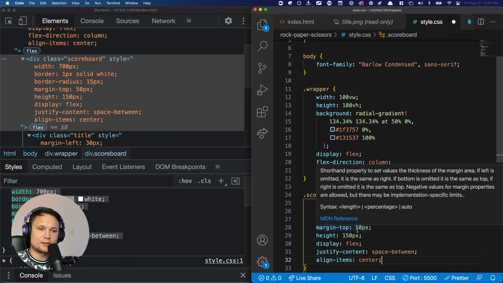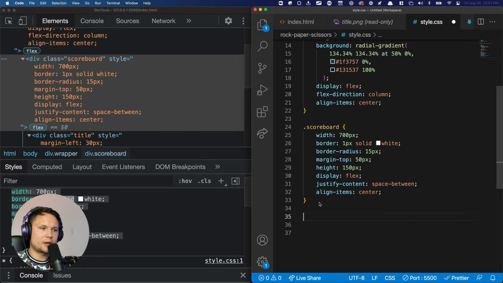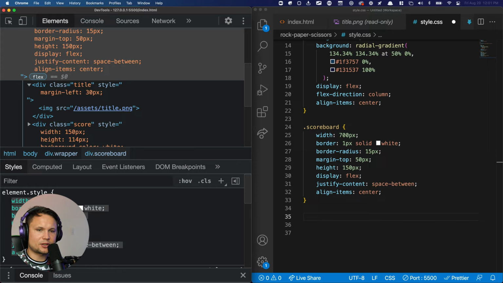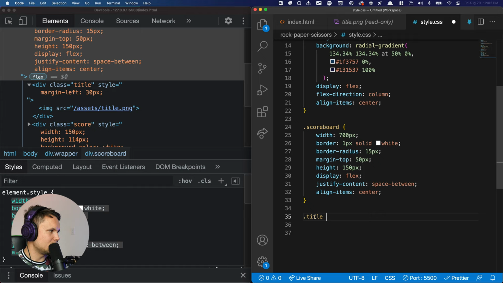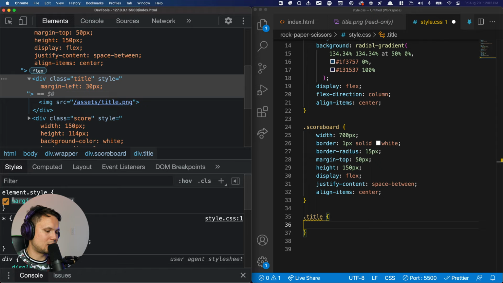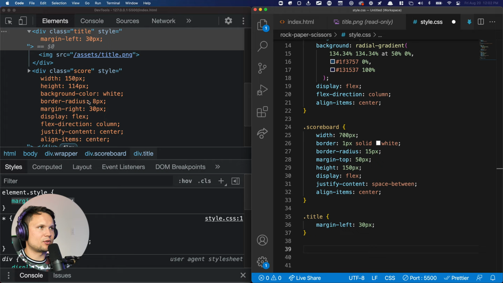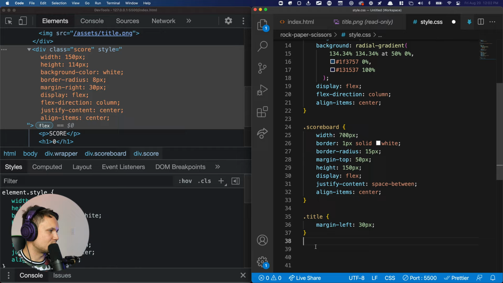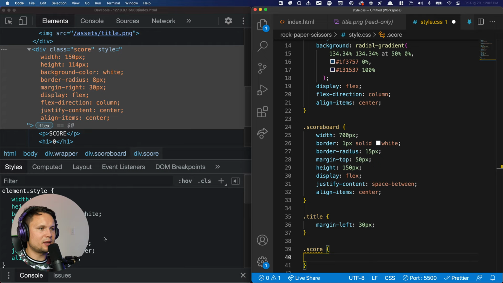After that, I'm going to create what? Which style? I need to focus on the title section. So I'm going to say scoreboard dot title. Okay, same thing. Margin left 30 pixels. So copy this one right here. Good. After that one, we have the score that we focused on. So let's go to the score one. So we have now dot score. I'm going to copy everything from there into there. Right? Boom.